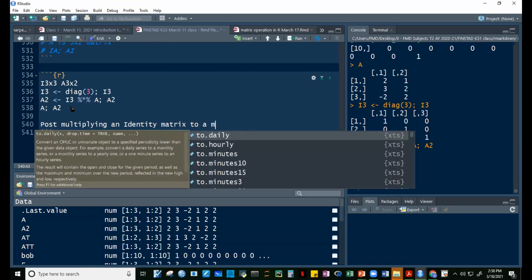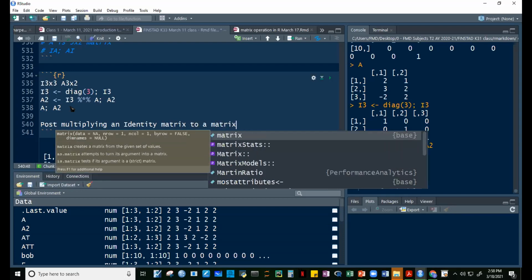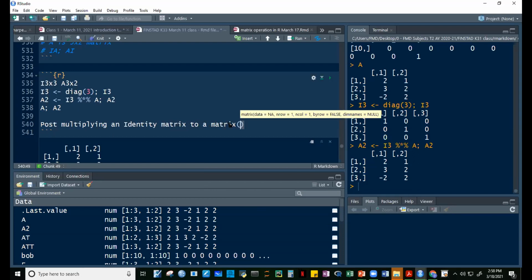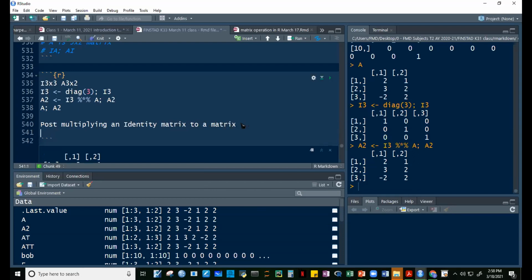to a matrix. Ibig sabihin ng post-multiplying, guys, after the matrix, no? So that will be sa ano natin, A, which is 3 by 2 multiplied by I. So what should be the size of I, guys? 2 by 3. 2 by 2, no? I2 siya. Kasi remember, guys, ang identity matrix, laging square, no? So sige, let's do this. Let's create an identity matrix I2. Okay, so it's diag 2.